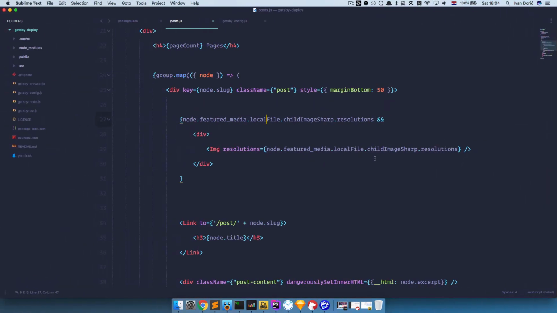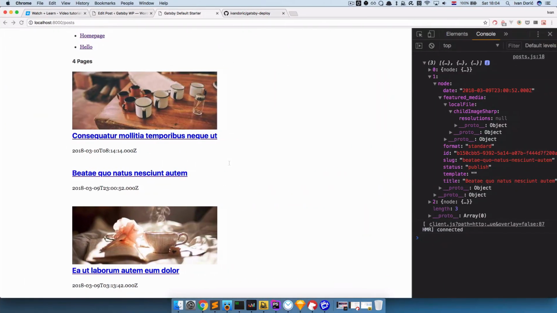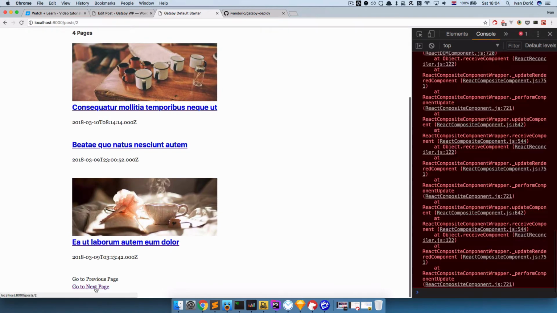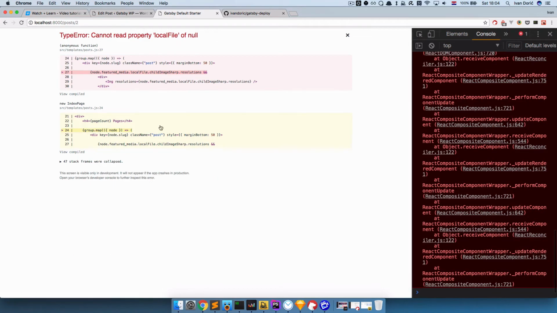And that's what we are checking in our posts.js file: if the resolutions is actually null. And if it is null, then we don't want to display the image. But what actually happens when you don't have a featured image present is this. If you go to the next page, you get an error, which we didn't get before because we didn't go to the next page.